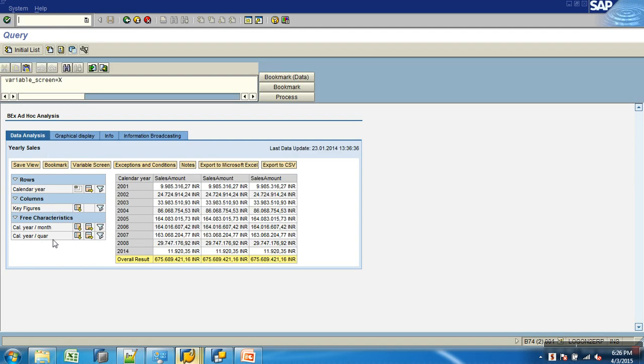Now run the output. See now in the output, I've got 3 rows. I get only year because you got that in the rows. Whatever characteristics you place into free characteristics, you don't get to see them in the result set the first time. But if the user wants, look at this.